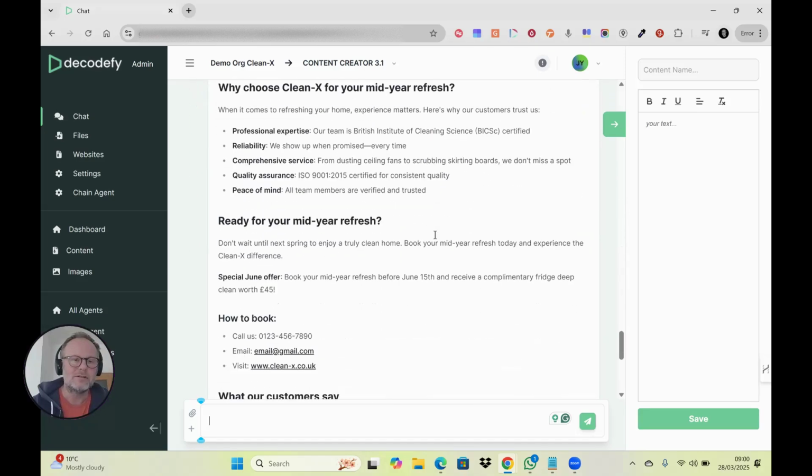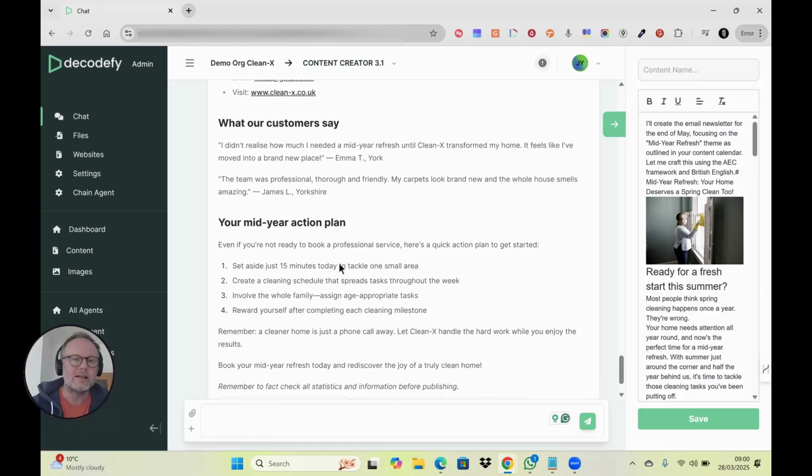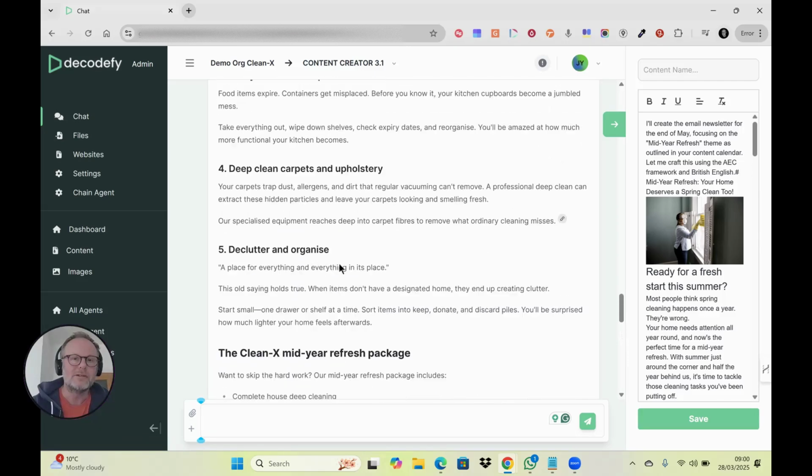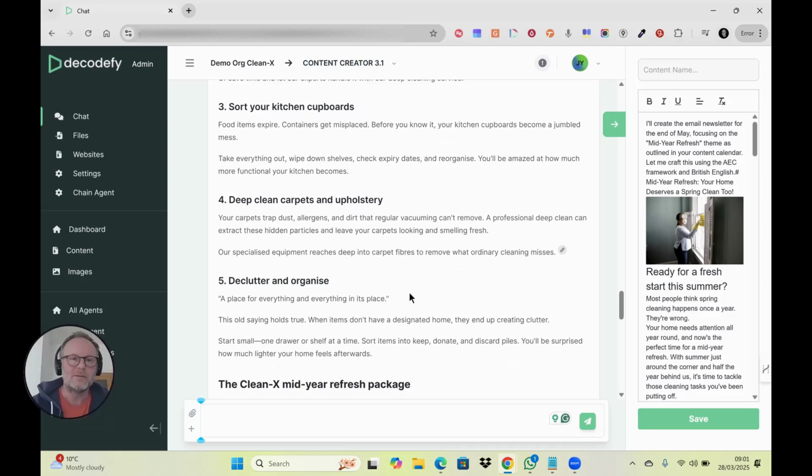And what I'm going to do is I'm going to save that now. And what you'll see here underneath, you'll see all of the citations where it got the statistics from. So anytime you see a statistic in here and you see a link, you just go and check that statistic and make sure that it's true. So you just want to fact check. And so all the links are in there as well.